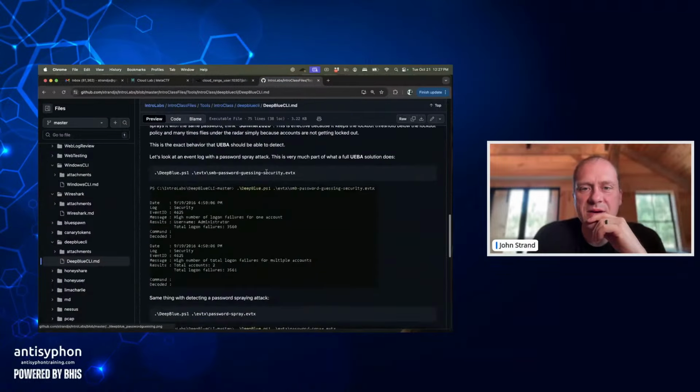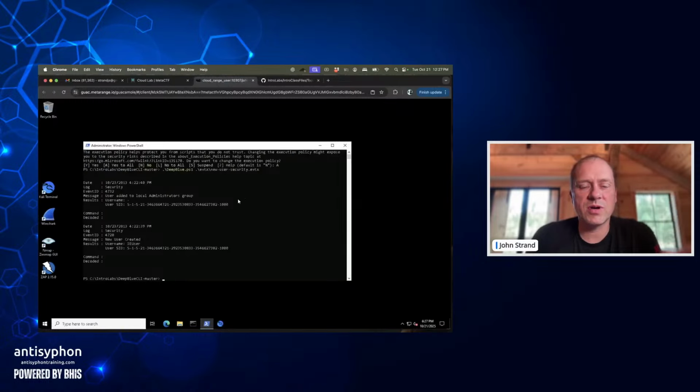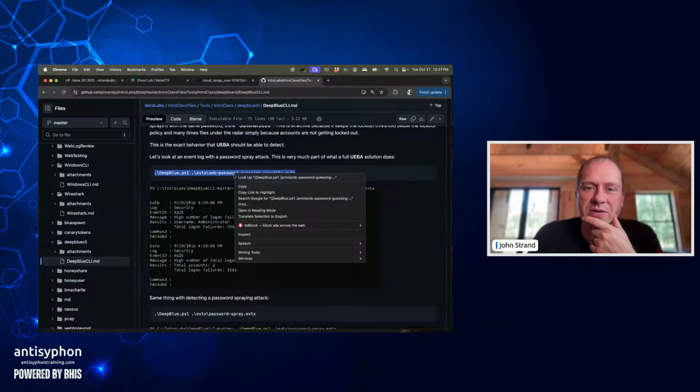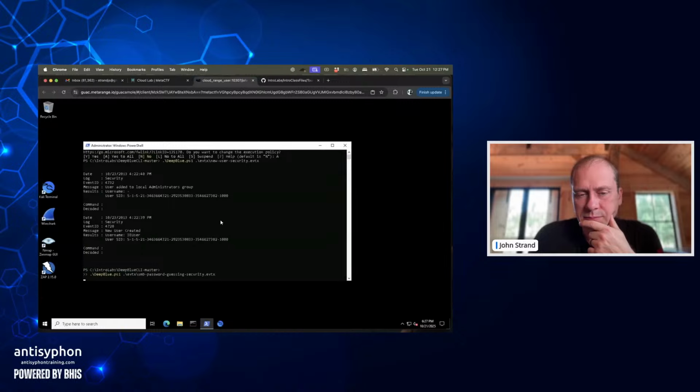Next up, let's go ahead and do password guessing. This one's pretty straightforward. This is just what it looks like whenever you have somebody trying to brute force an administrator account on a computer. There we go. Takes a couple of moments for it to go through. And it's also interesting, this particular one is going against the administrator account.